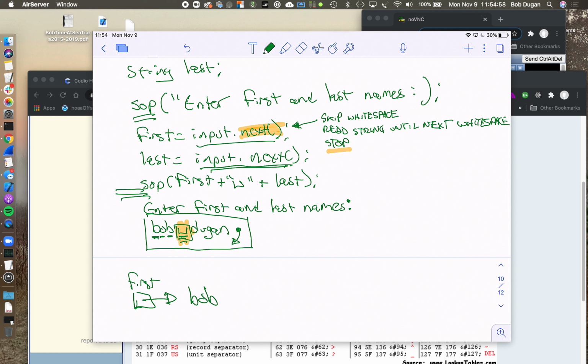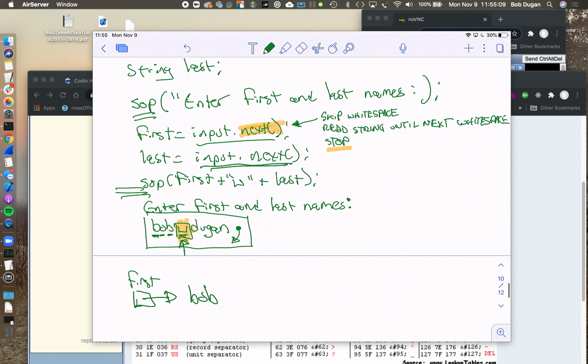Okay. Now we invoke input.next again. So what input.next is going to do is skip white space. Well, this space here is considered white space, so it's going to throw that away and keep throwing away white space until it encounters the beginning of a string. Well, this D is the beginning of the string, so it's going to read in D-U-G-A-N. And when we encounter this character here, the enter that the user pressed, that is also considered white space.